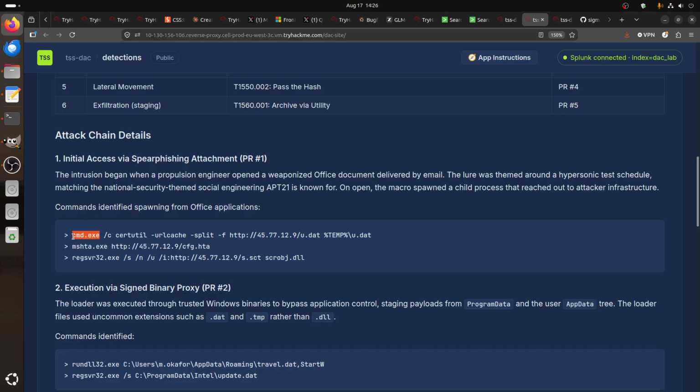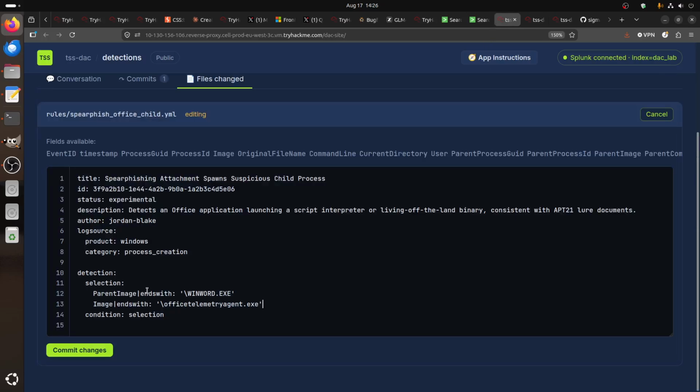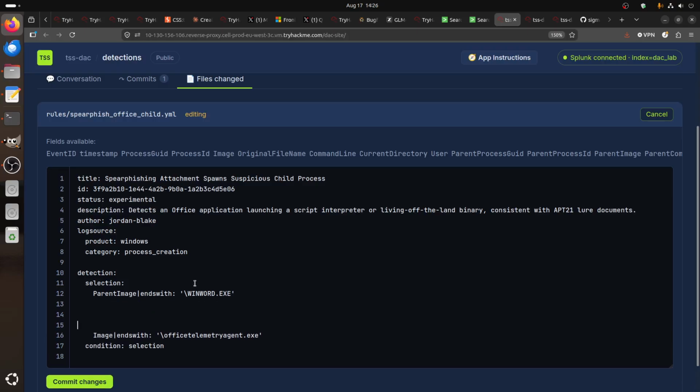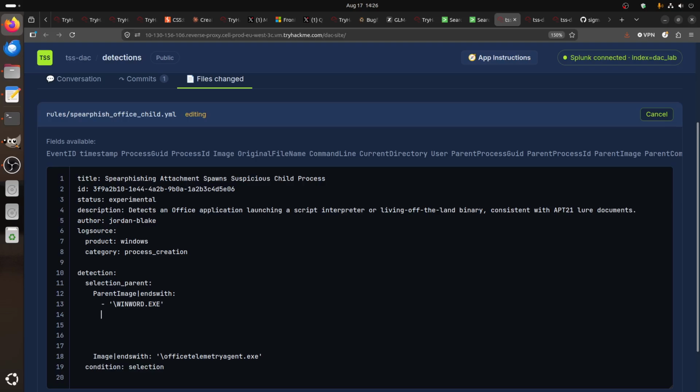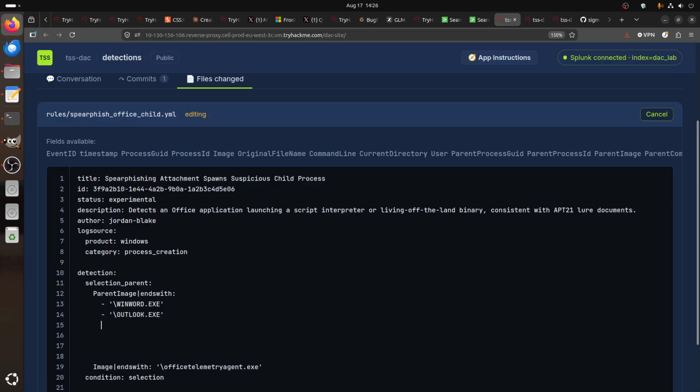And we have the images. So we have the parent, which is the Office application, and these are the child images. We can start with this one because we captured those. For example, let's call this one parent. We need to be careful, because Word can also be Windows Word, it can come from Outlook, because we have to account for Microsoft products.